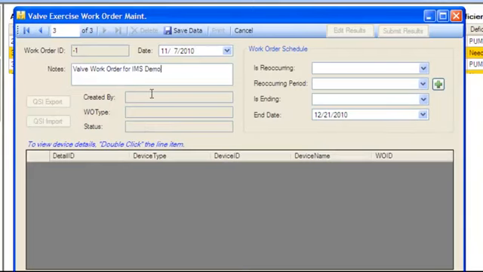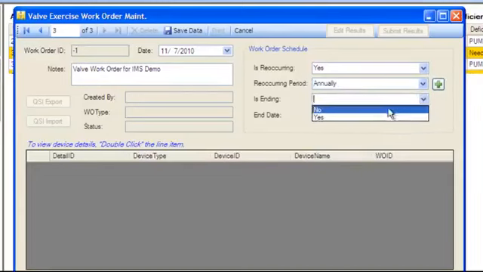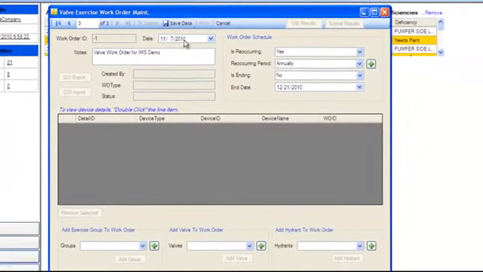So I created a work order called Valve Work Order for IMS Demo. I'm going to make this a reoccurring work order. Yes. The period will be annually, and there'll be no end date. If there were an end date, I would put yes, and again, I can click on the calendar and select whatever that end date might be. So again, I need to save this in order to get my buttons to light up. I'll click Save.